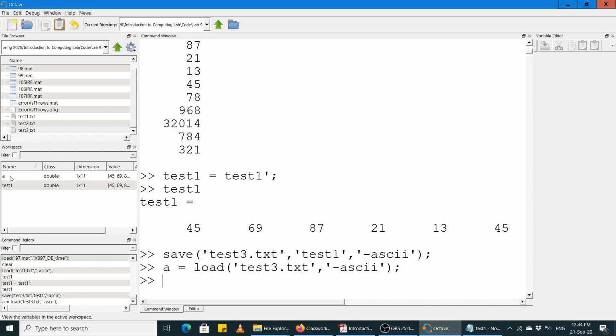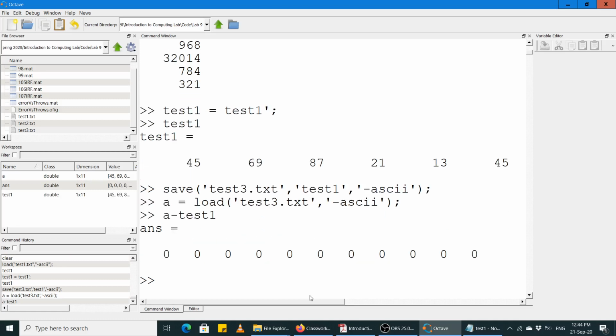So now we have a. Its type is double, its dimension is 1 by 11, and it is the same variable as test1. You can verify it if you say a minus test1, and you will get zeros.